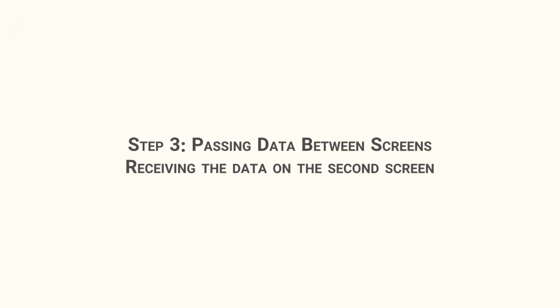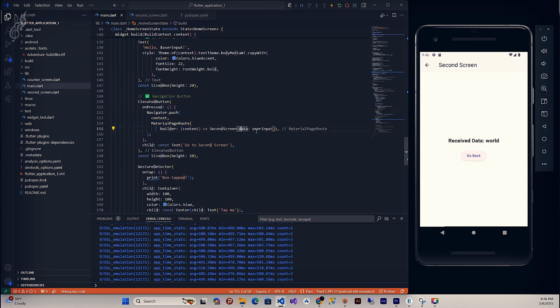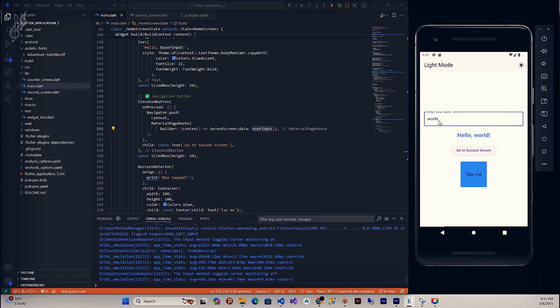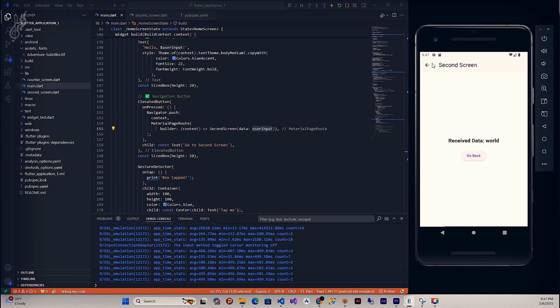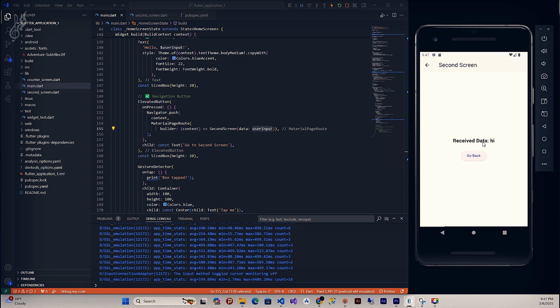Step 3, passing data between screens. Sending data when navigating. To do so, say we want to change data. As you can see, I show whatever the user inputs in the second screen. If I press go back, the user types "word", and when I click to go to the second screen, it shows "word". If I change it to "hello, hi", and go to the second screen, it shows "hi". But you can customize it or change whatever you want to show in the second screen.